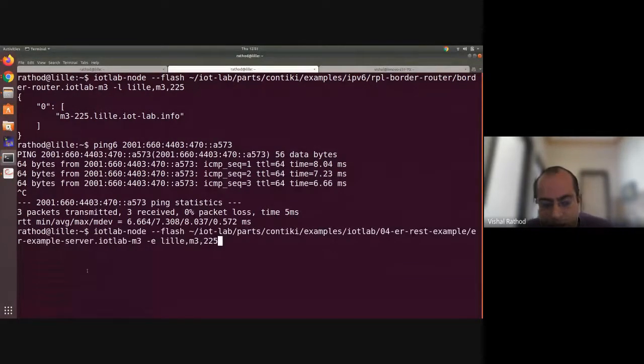Now I will use the server code, the same iotlab-node, sorry. Then the path of the binary that I have. Then, except for the border router: first I used the link option. If you want to link a particular node, you can use -l. But I have one border router and the other nodes are servers. So what I will do is use -e, meaning exclude that node. Architecture, site name, architecture, and node number. So exclude 225. The other nodes will be my servers. So I press enter.